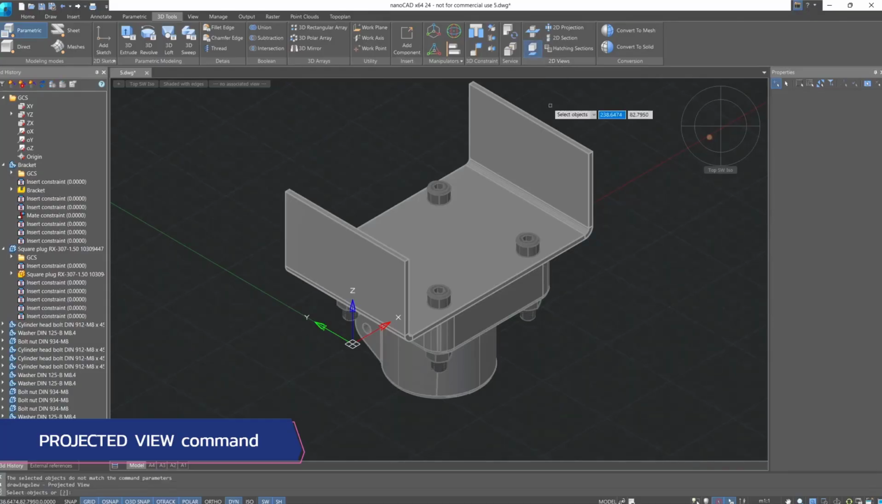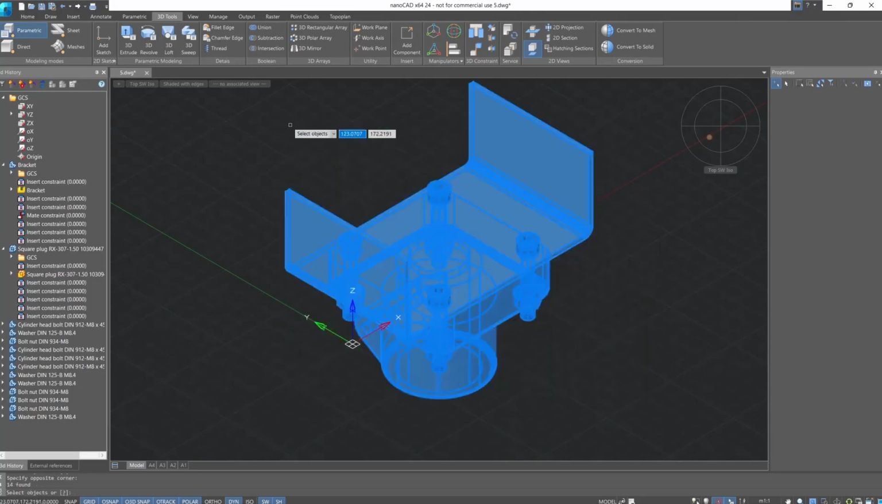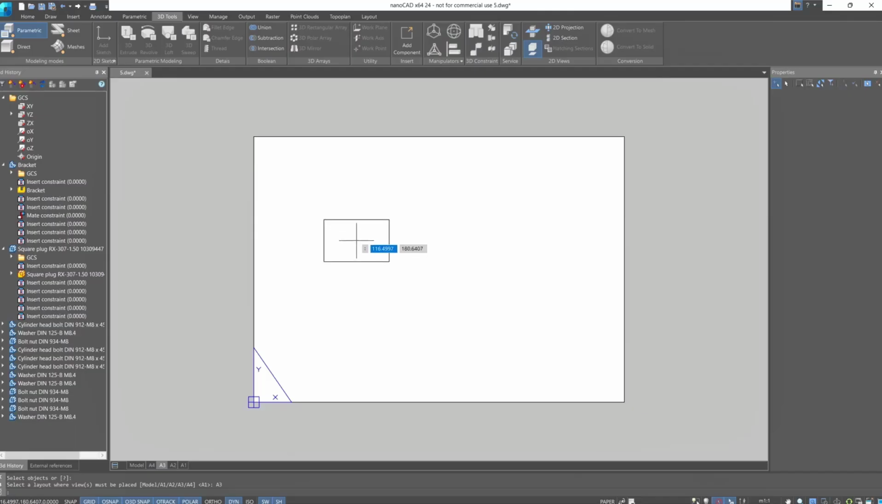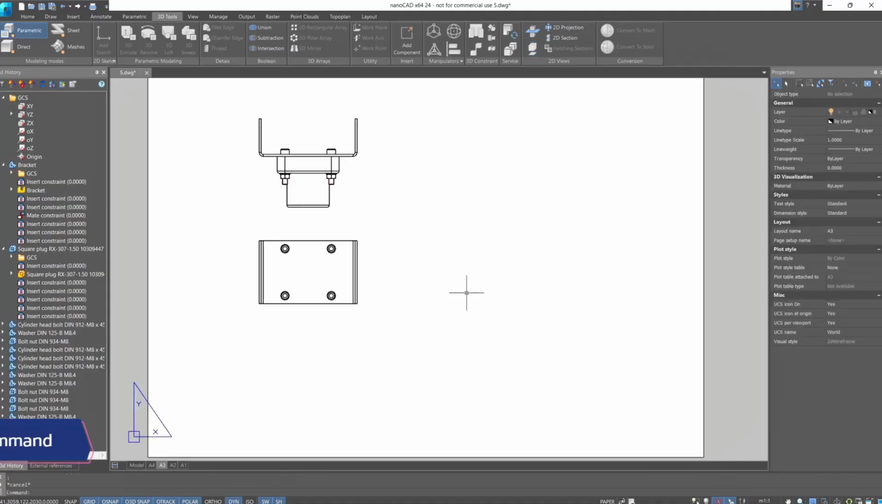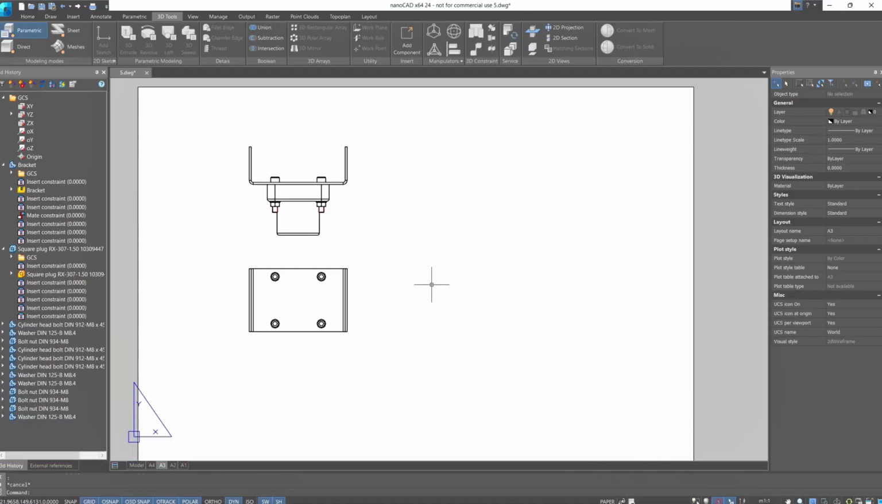Click on the command. In the command line, we're prompted to select the objects that will participate in the 2D view creation. Select the entire assembly. Press Enter, then choose which sheet you want the projections to be inserted onto. Let's select A3. Add the views to the sheet space. When the views are inserted, we can generate additional projections without reselecting the assembly or choosing a sheet again.